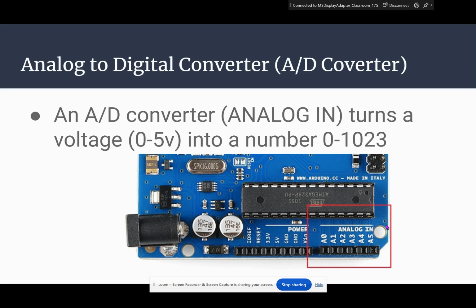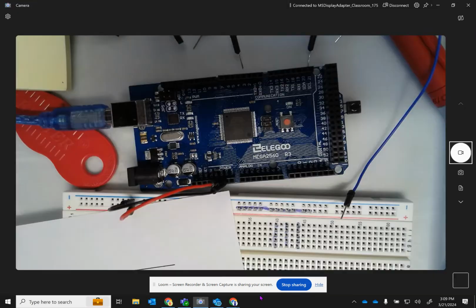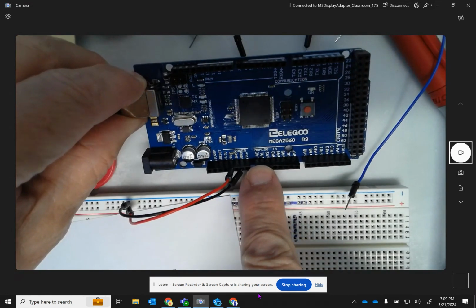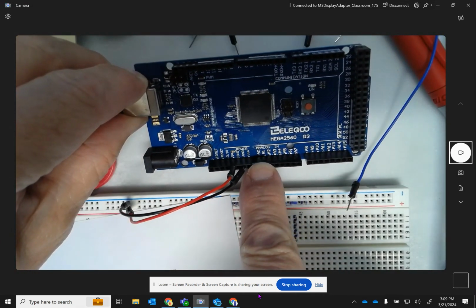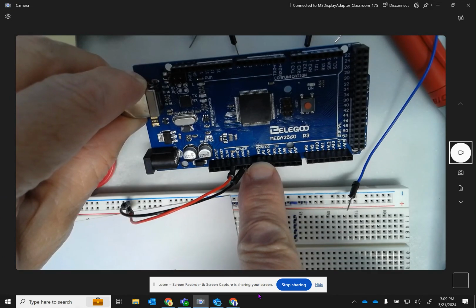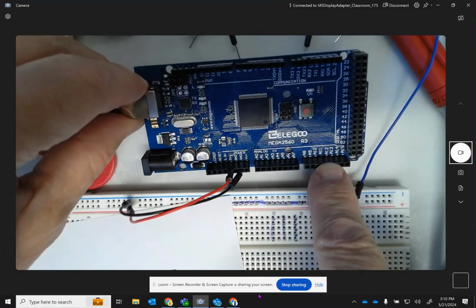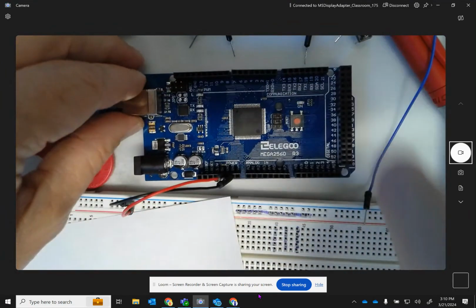If you notice over here, see where this says analog in? Those are your analog places. On ours it's going to be a little bit different, but you see right here, it says analog in, A0 all the way up to A7. Actually, it's all the way to A15. There are a lot of analog ports on this particular board.